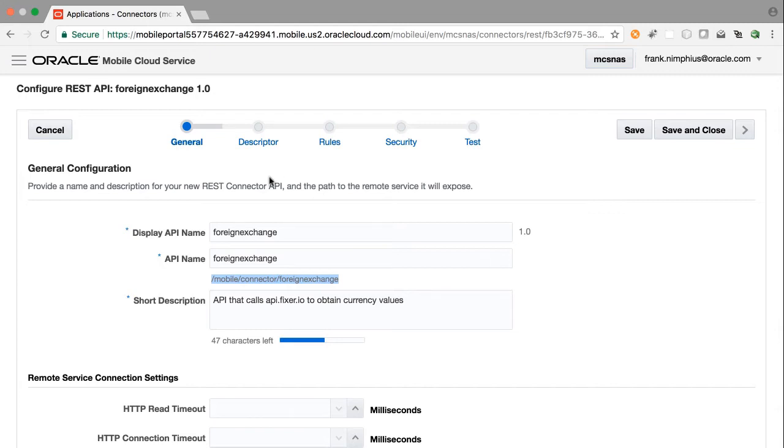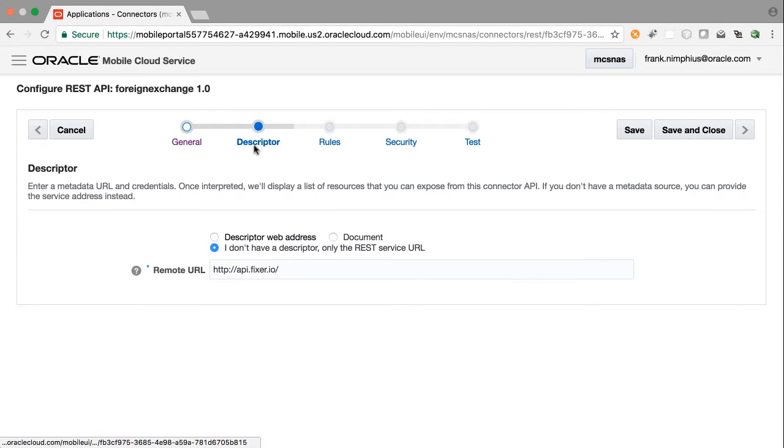Then we do have the descriptor. Now the descriptor, in this case, I don't have one because I'm pointing it to the REST endpoint, which is the root URL of the site. Rules, we don't have rules. These are query parameters that you always want to send with a request. So instead of providing these on top of the other query parameters, you can define rules, in which case the system will put these query parameters to the request.